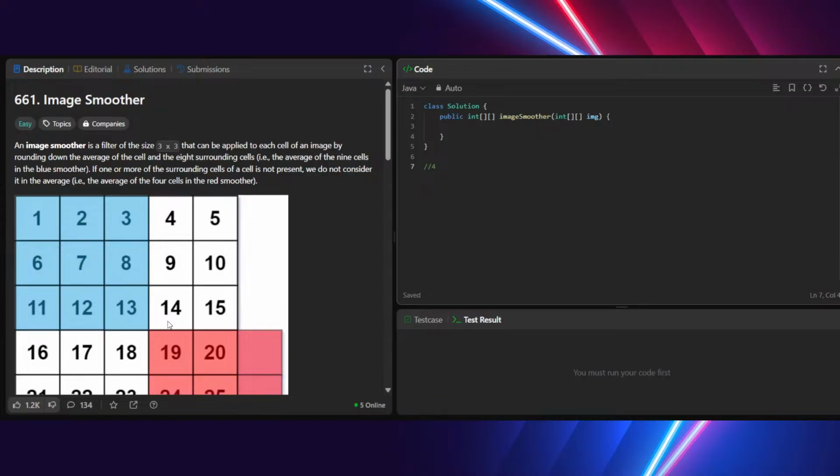Okay, smooth it out. Given an m cross n integer matrix representing the grayscale of an image, return the image after applying the smoother on each cell of it. Okay, how are you smoothing it? How did it become 0? 111, 101. Explanation for the points 0 0 0 2.